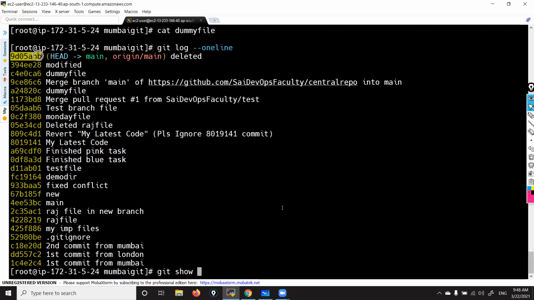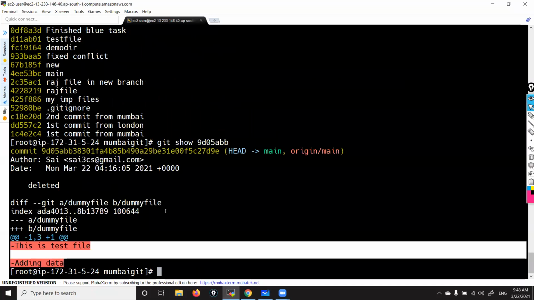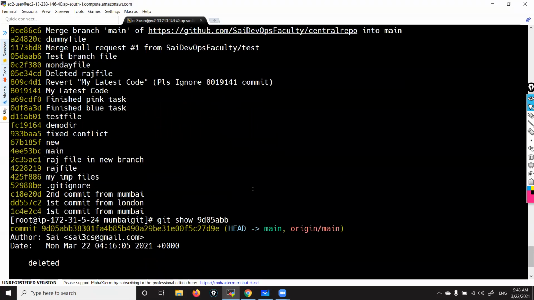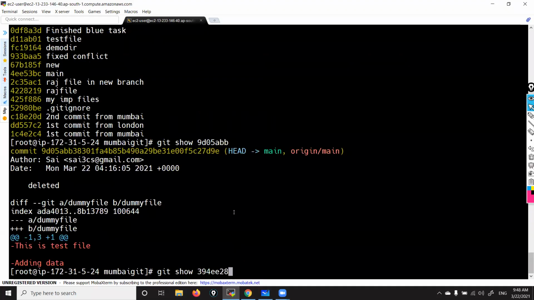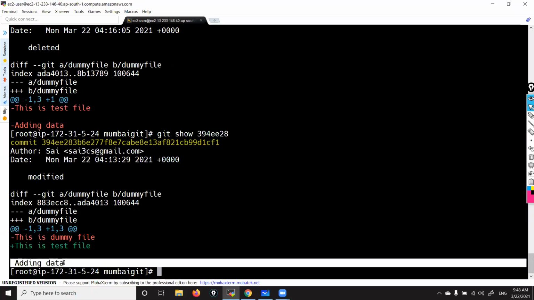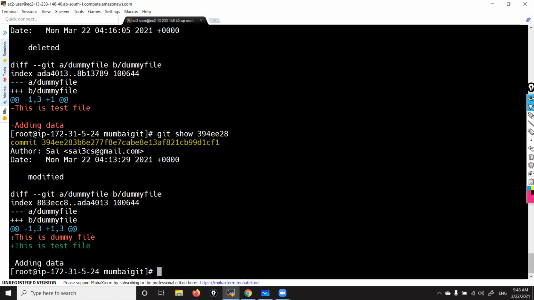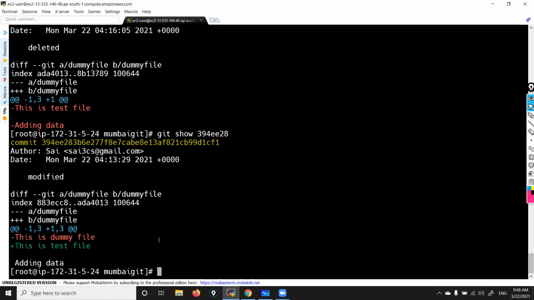What data have I deleted? Just enter. See, this is the one that you deleted. Before deleted, what was the data that we modified? Git show. See here, modified. Take this commit and paste. Hey Sai, earlier this was the line that you modified to this one. This line I did not do any modifications. That side is in white. Green means you modified, red means older one, green means the latest one. So even though my current file doesn't have any content, I can still get the data back from commits.